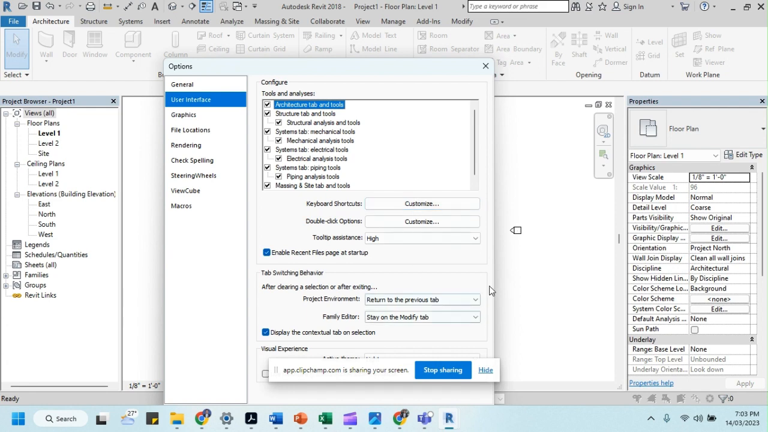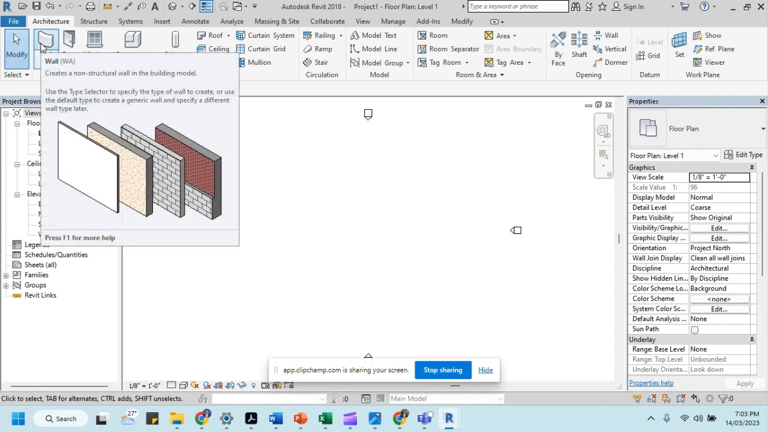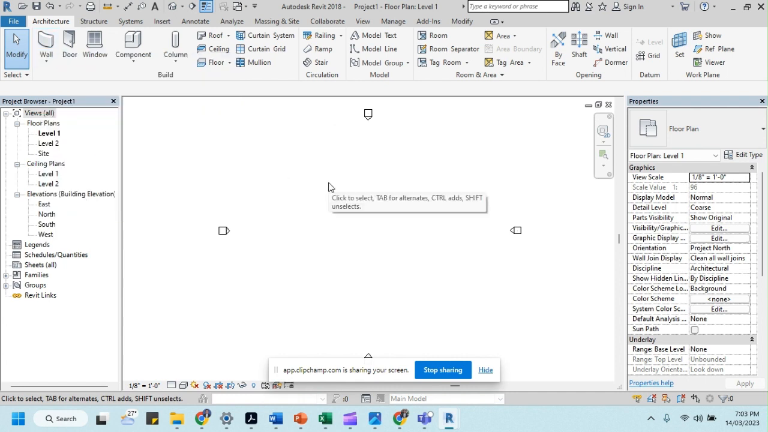In the user interface, there are some settings. There is a keyboard shortcut. We can add keyboard shortcuts for all the tools. For example, for wall, the keyboard shortcut is WA.